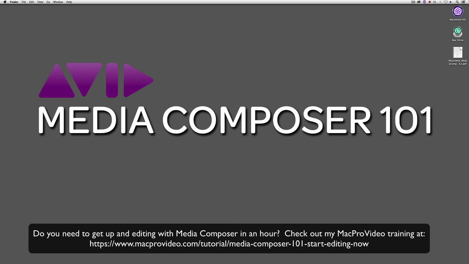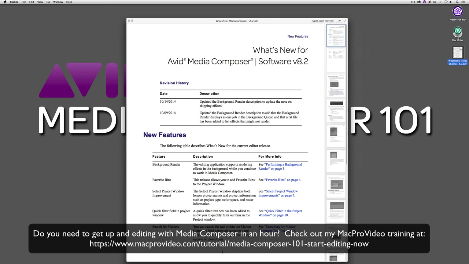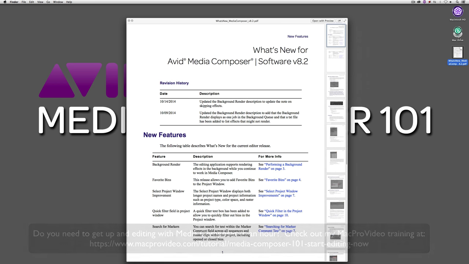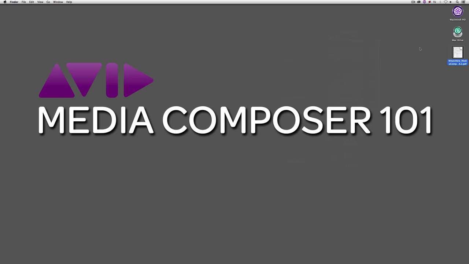So what I encourage you to do is, once you've downloaded 8.2 of Avid Media Composer, check out the What's New documentation that will give you all of the major and minor bells and whistles that have been updated in this very exciting version update for our favorite non-linear editing application. Okay, short intro, let's just get into Media Composer 8.2 and let's get started.